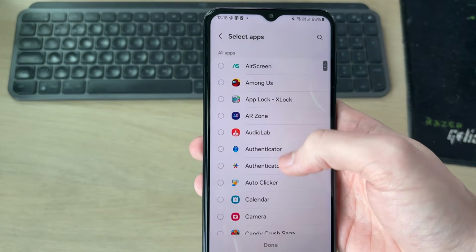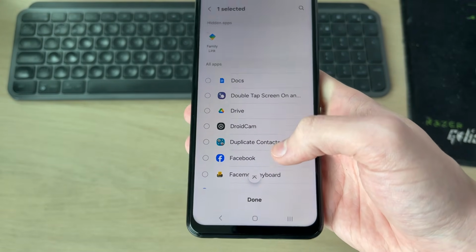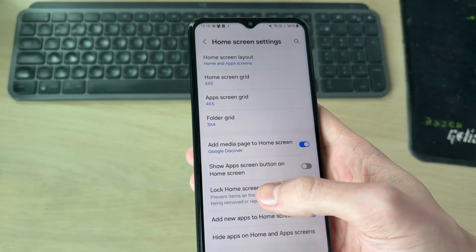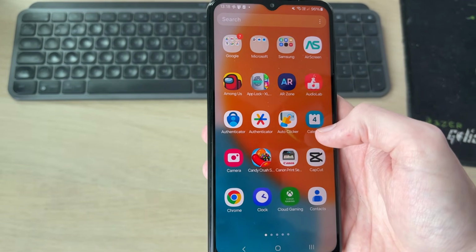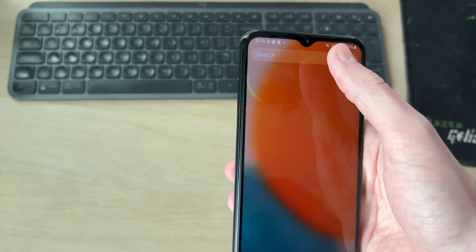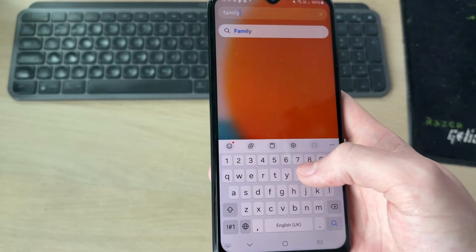Then what you want to do is find it in this list here. So scroll down and you can find it, Family Link. I'll then press done. Then that's going to be hidden. So if I drag up, you'll see you won't be able to find it here. Even if you search for it, it's going to be hidden. And to unhide it, you can go back to where we were and unselect it. It's that simple.